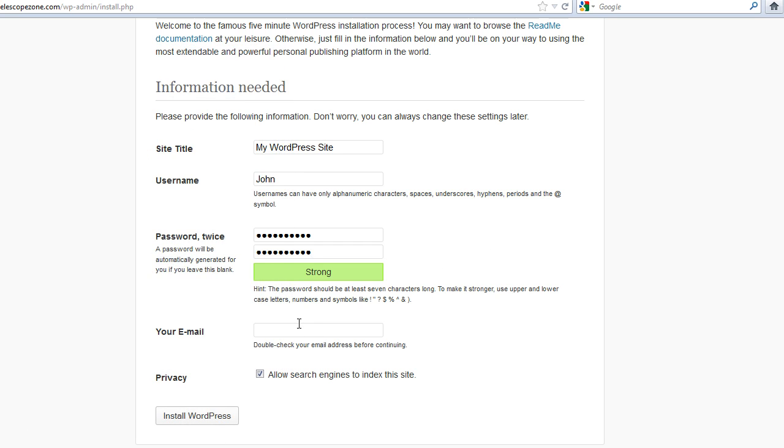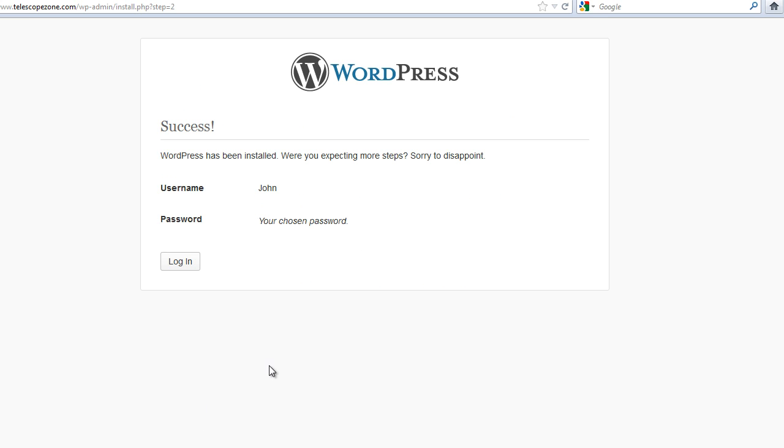Your email, go viewyoursite.com. Make sure you use a real email, and choose whether you want to allow search engines to index your site or not, which you probably do. But if not, uncheck that and click Install WordPress. And then you'll see a screen like this, just saying your username and your password, which it doesn't show you the password so other people can't see it. And you just click Login.